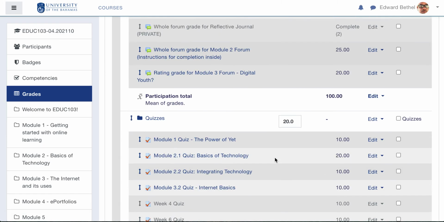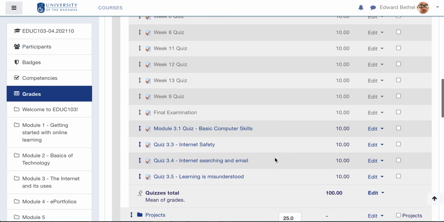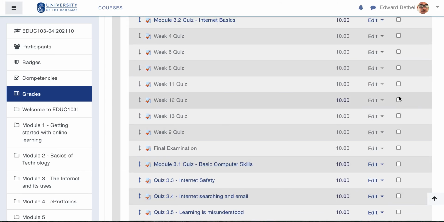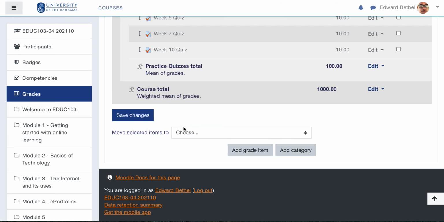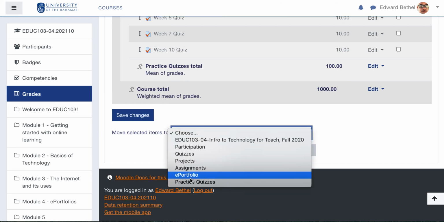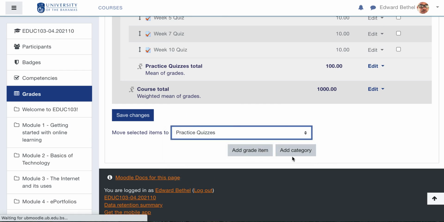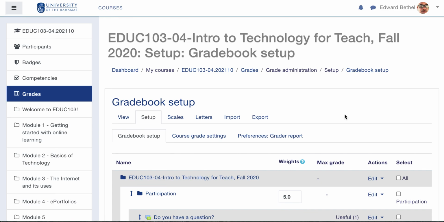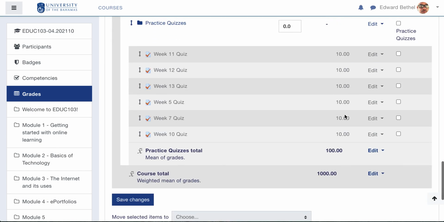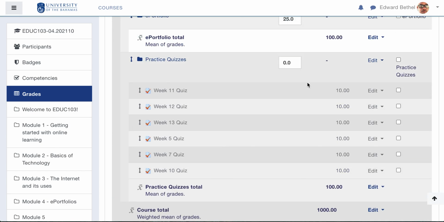Once you have your Practice Quizzes category set up, select what you would like to be put into the Practice Quizzes and move selected items to, and continue. And so those quizzes then will be treated in the gradebook as practice and will not contribute to the overall grade.